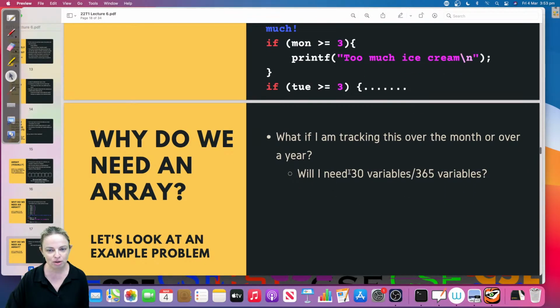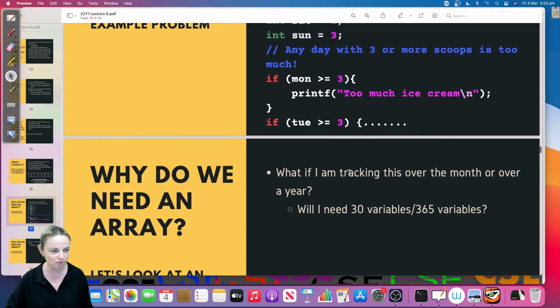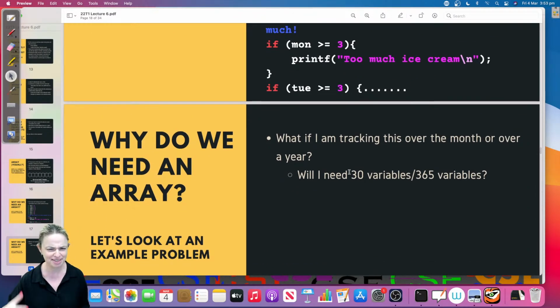Okay, so, and that's for 1 week. I mean, it's doable, but it's not pretty, but it's doable, okay? So then what if I'm tracking this over a month or over a year? Does that mean I'll need 30 variables? Does that mean I'll need 365 variables?